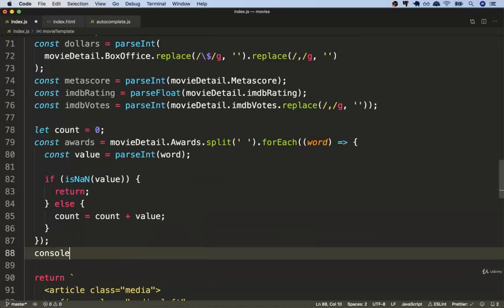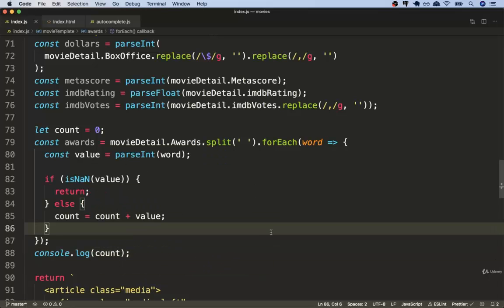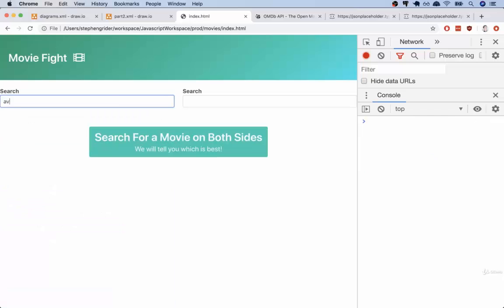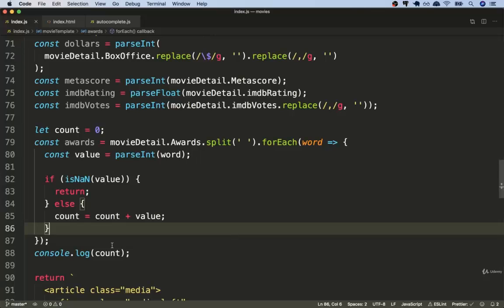Okay, so now at the very end, I'll do a console.log of count, and we'll test this thing out for that first movie. I'll refresh, look up Avengers, click it, and there we go. I get the 118. So again, that is the 1 plus 38 plus 79. So we could stop there and just say, oh yeah, count is our variable. But instead, like I said, let's try to refactor this for each into a reduce statement instead, because this really is a perfect place to make use of reduce.